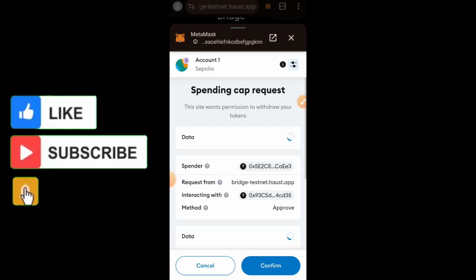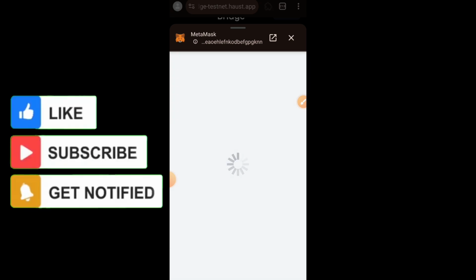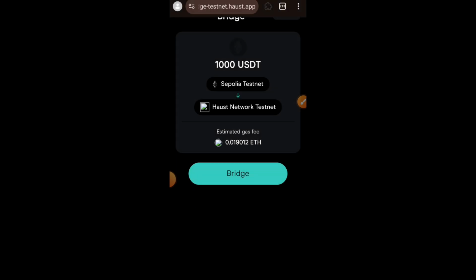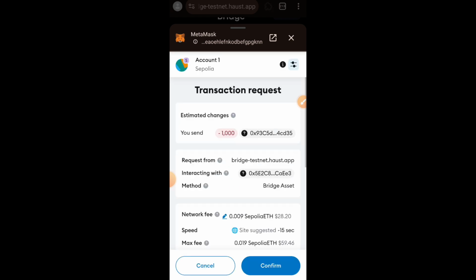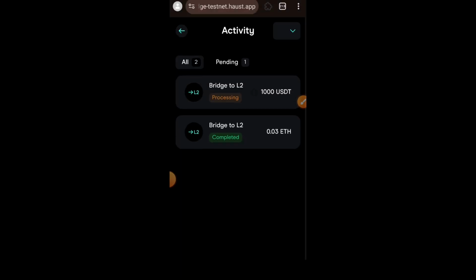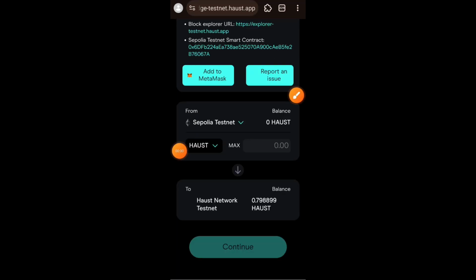Then confirm this interaction in your wallet. Now click on bridge. You just previously did the approval. Now click on bridge and then confirm the transaction in your wallet. Transaction submitted successfully. After a couple of minutes, it is going to arrive on Haust network.